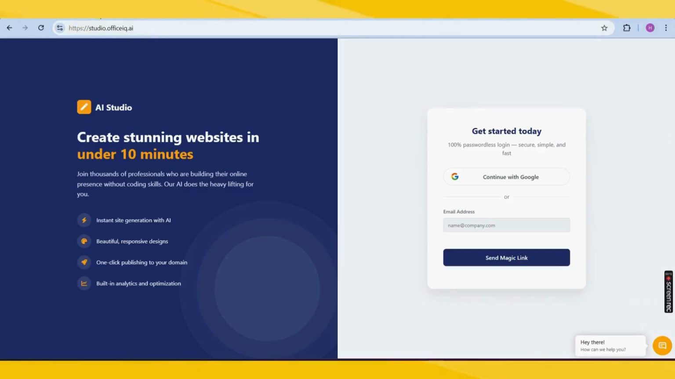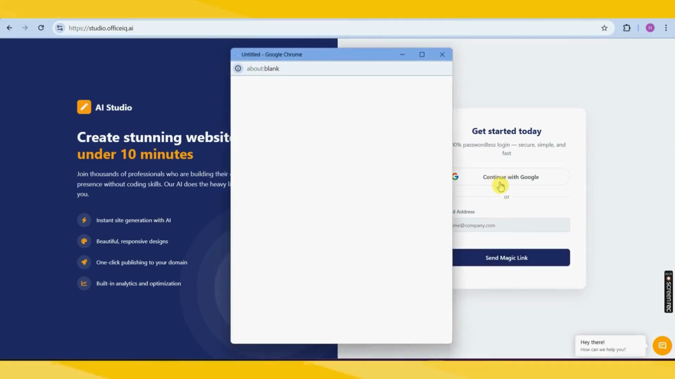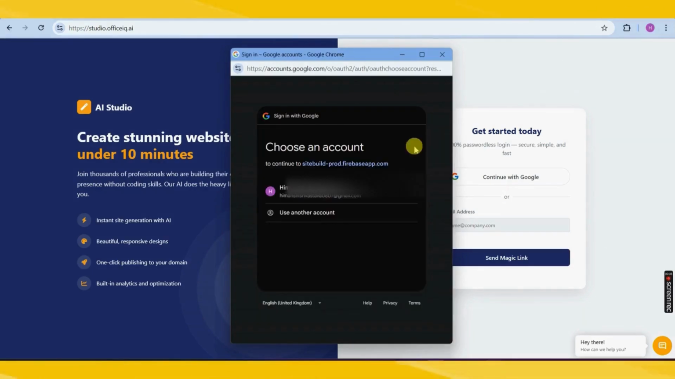Start by opening OfficeIQ Studio in your browser. Here, you will see the option to sign up. You can either sign up using your company email. A magic link will be sent to your inbox. Just click on that link and you will be signed in. Or simply you can sign in using your Gmail account. So I'll go ahead and sign in using my Gmail.